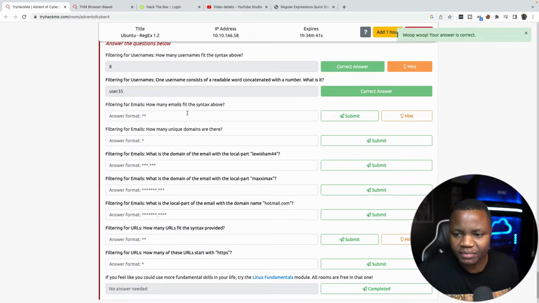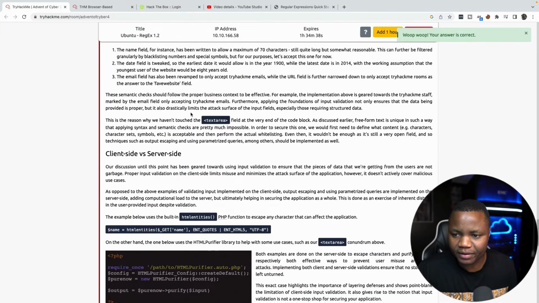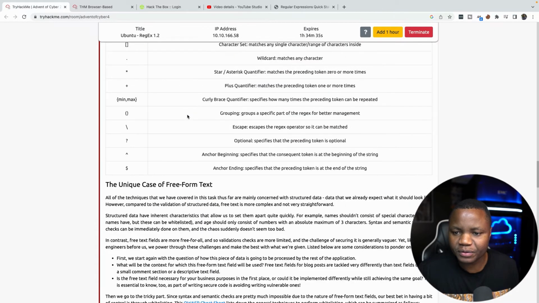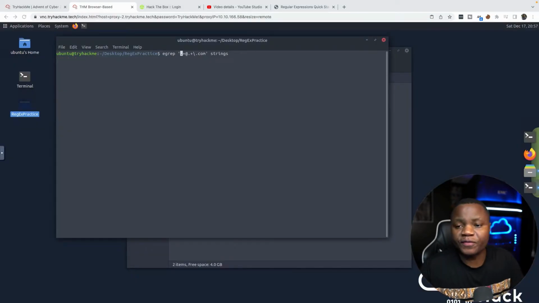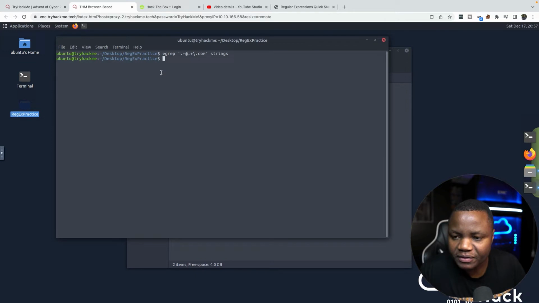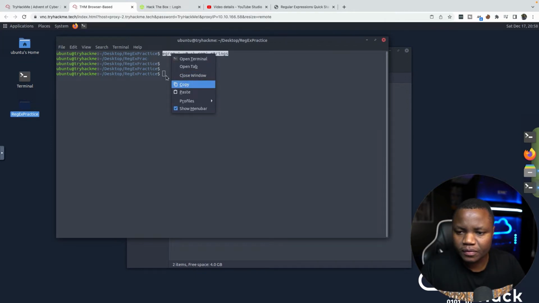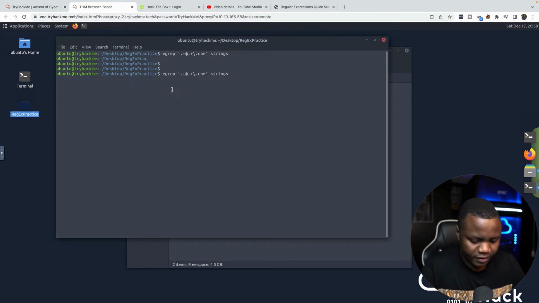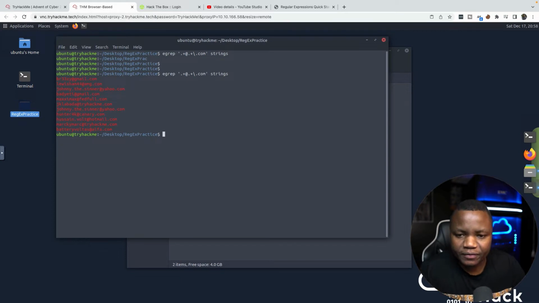Filtering for emails. How many emails fit the syntax above? So we have to go back up here and look at how to filter for email using regex. To filter for email, we can look for the dot. Every email ends in .com, then there's the @ sign, and we can also look for com in the email string. So let's see from strings if we can find any of those. Okay, there we go. If we look through this, we found the dot, the @ and com in a string, and these are all emails.